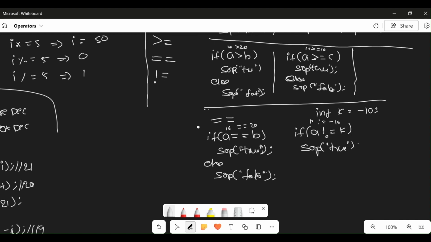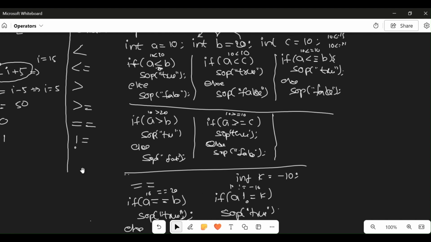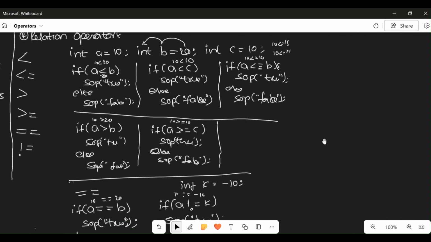So this is about relational operators. These are very simple, used to check the relation between two operands. These relational operators are less than or equal to, greater than or equal to, not equal to. Most probably you can use these kinds of operators in for loops also, right? When you are writing a for loop, most of the time we use these first four, less than or equal to, greater than or equal to.